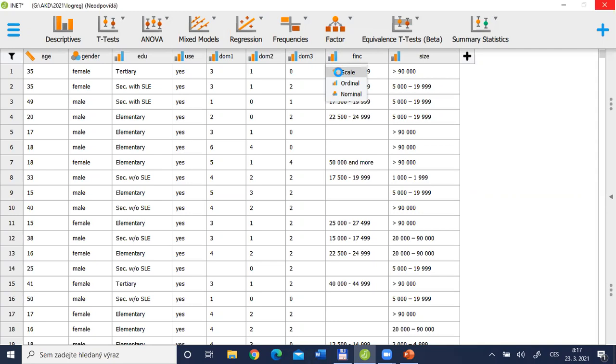So once again, my JASP is fighting. Sorry for that, but I know that there are some troubles with my computer, so I hope we will be able to continue. So that's a change of definition of family income, and now we would include variables into a model, and then we would discuss results.